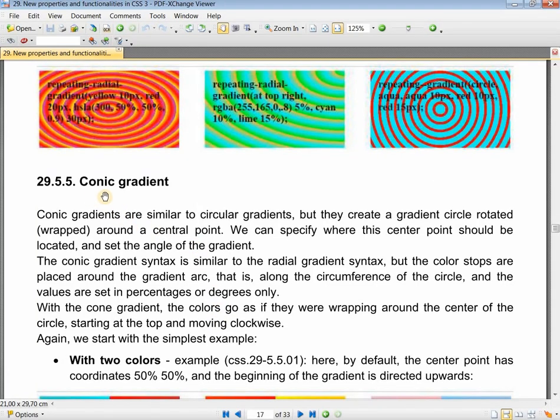Next is a conic or conical gradient. These gradients are similar to circular gradients, but they create a gradient circle that is rotated, wrapped, around a center point. We can specify where the center point should be and we can specify the angle of the gradient. The syntax of the conical gradient is similar to the syntax of the radial gradient, but the color stops are placed around the gradient arc, that is, around the circumference of the circle.